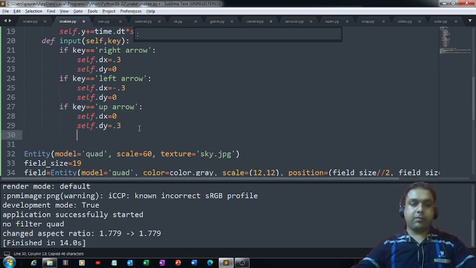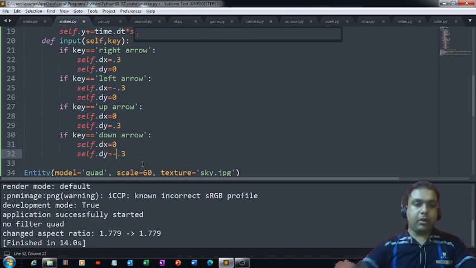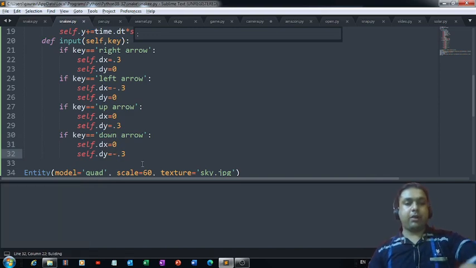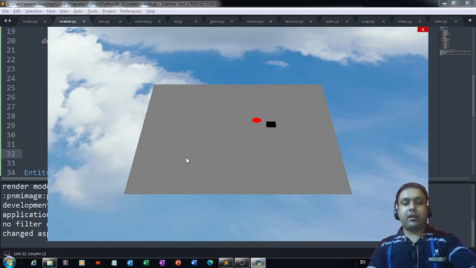Then we can use the same concept for making the snake move downwards. So if the downward direction key is pressed, dx is going to be 0 and dy should become equal to minus 0.3. Let's save the changes, and now if I run the code, let's see what happens. I'm now able to move the snake in all directions, as you can see. It's moving downwards, it's moving to the left side, I'm able to move it upwards, and I'm able to move it in the right direction also. Okay, so the code is working perfectly fine.